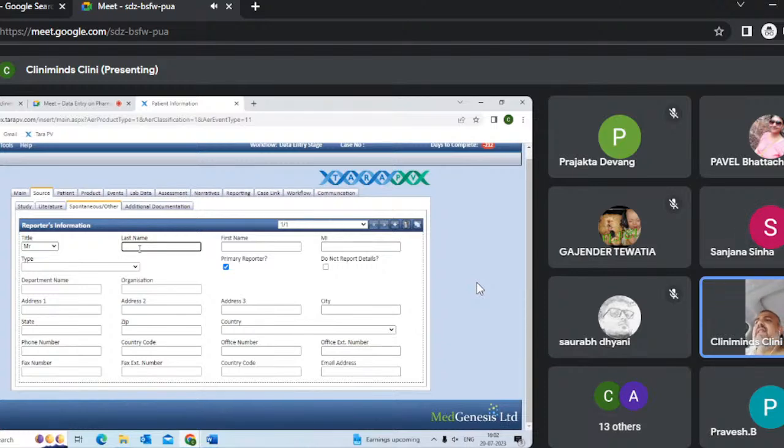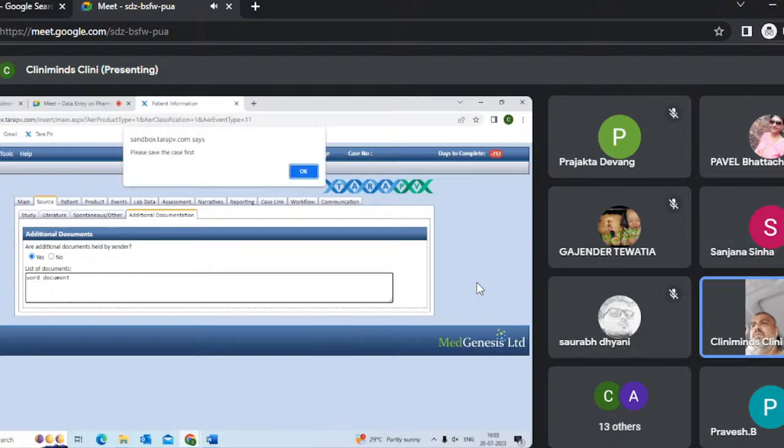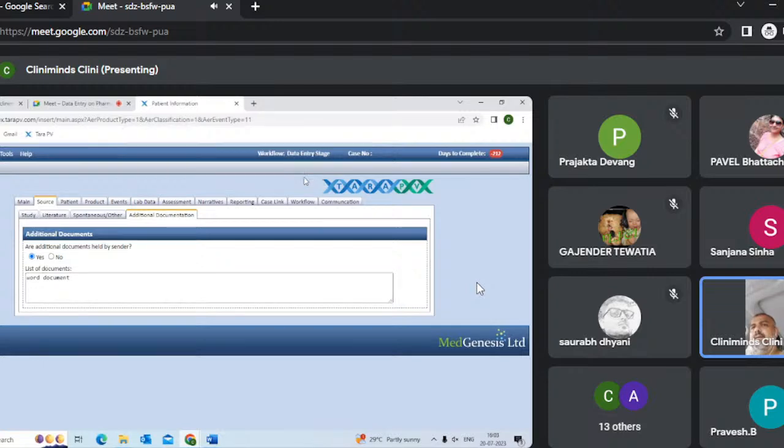Then we will have the source document in the additional document tab, right? So how will you attach the source document to the case? Additional. Yes, Word document, right? You will write Word document here, and we will attach the document from here. The edit option we will go for. First, we need to save the case. We haven't saved the case. We will save the case here. Then we will go to the edit option.